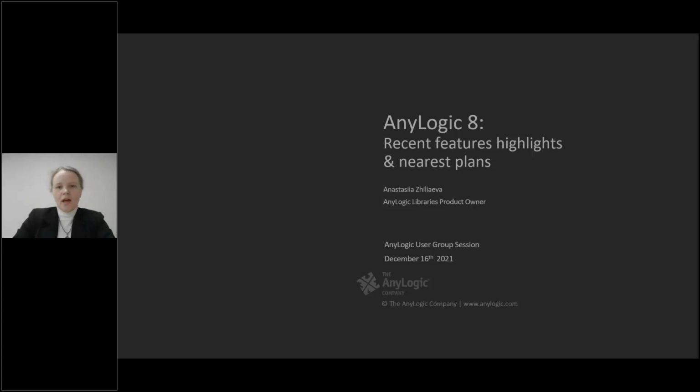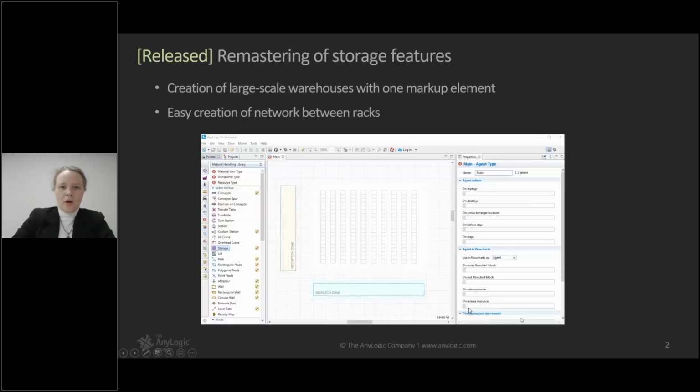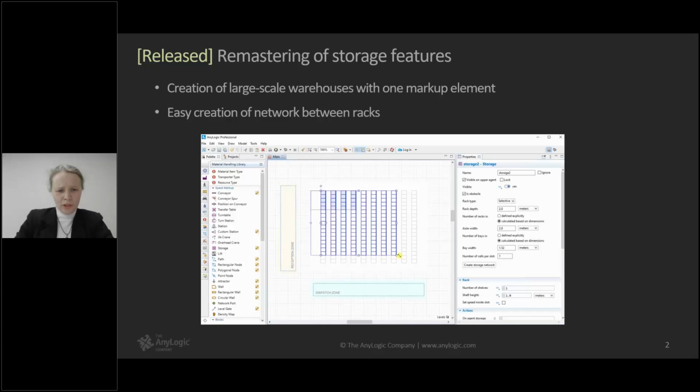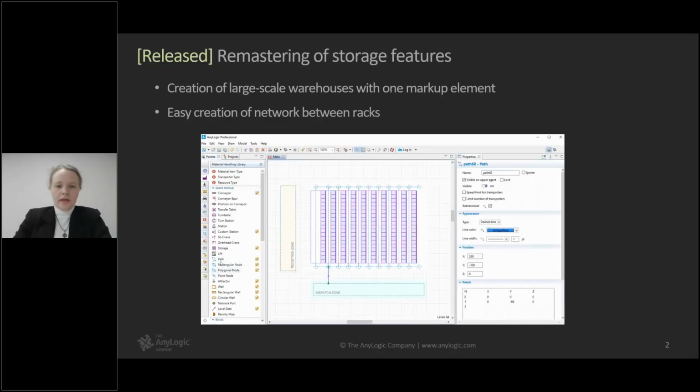Okay, let's go. First of all, during our AnyLogic conference, we announced that we are going to replace our old process modeling palette racks with the new features that would support creation of large warehouse models. So we already released the storage markup element and several new material handling blocks. And with the storage markup element, just with one element, you can create very large warehouses.